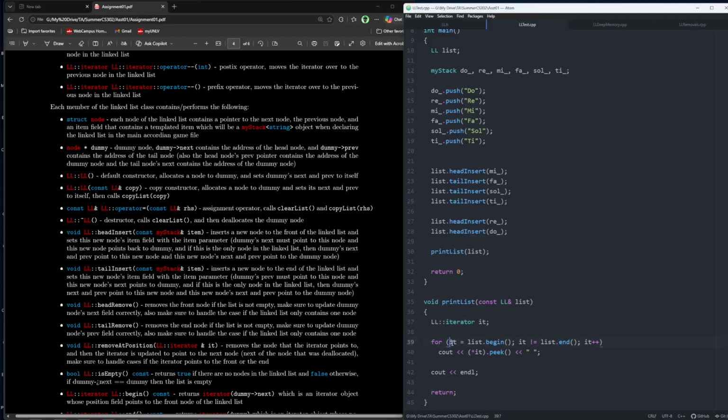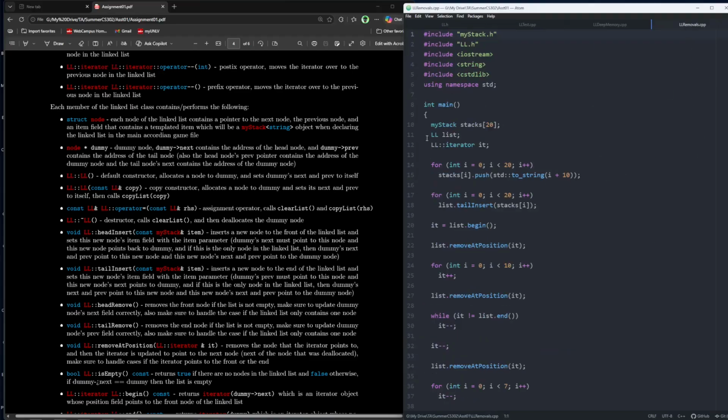So when I say it equals list.begin, it's going to set the iterator to point to the head node of the linked list. And then while it's not equal to the end, we're going to do it++, which is going to essentially move the iterator one node to the right, one at a time. So that's how the plus plus is to be used. And same thing, we can check this out in our linked list removals file.